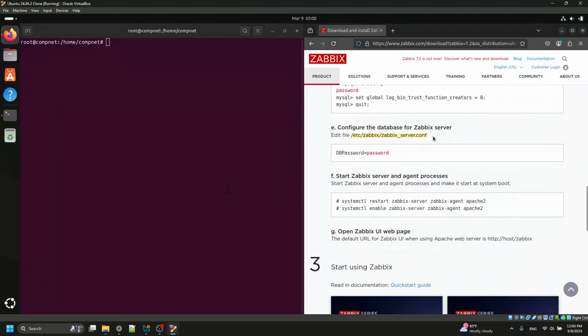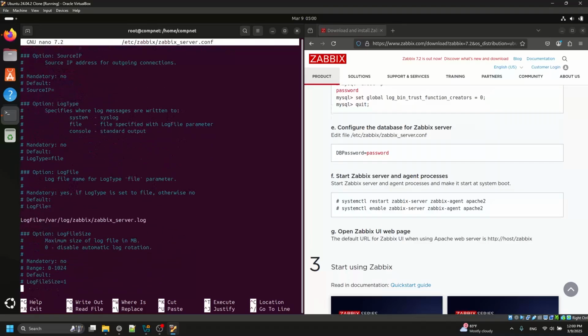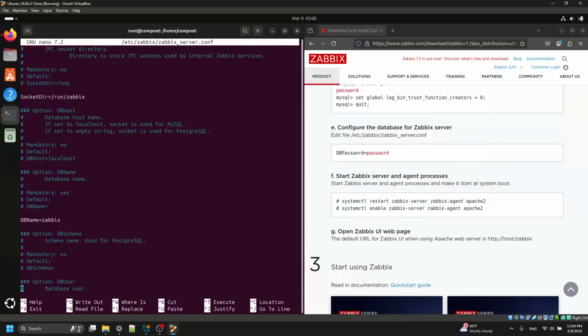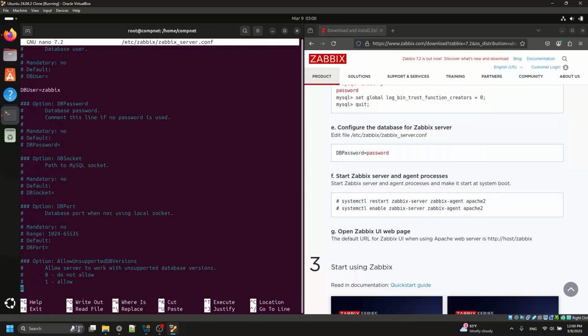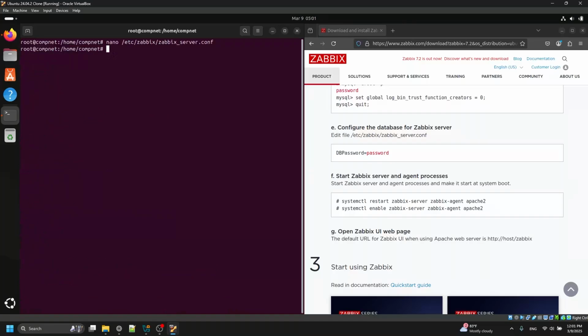Now we have to go to this file. You can use anything you're comfortable with, like Vim or Vi, but I'm just going to use Nano, which is the simple one. So let's do nano zabbix_server.conf, hit enter, and we have to find DBName, DBUser, DBPassword. You can just remove the hashtag and add the password that you set earlier. After that you can do Control X, Y to save the file, and then enter to write to that file.